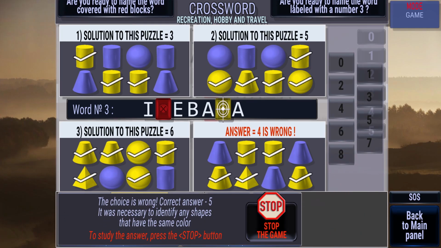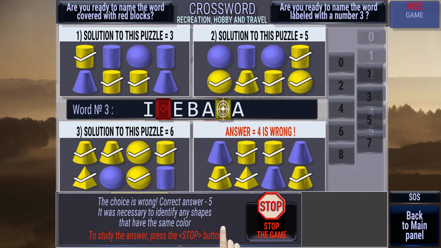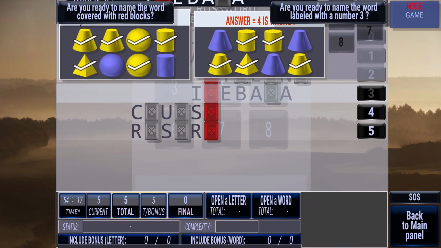For a better understanding of the answers, you can click on the stop button on this panel. The game will stop and the player can analyze in detail the result of solving this puzzle. To continue the game, just click on the Continue Game button.